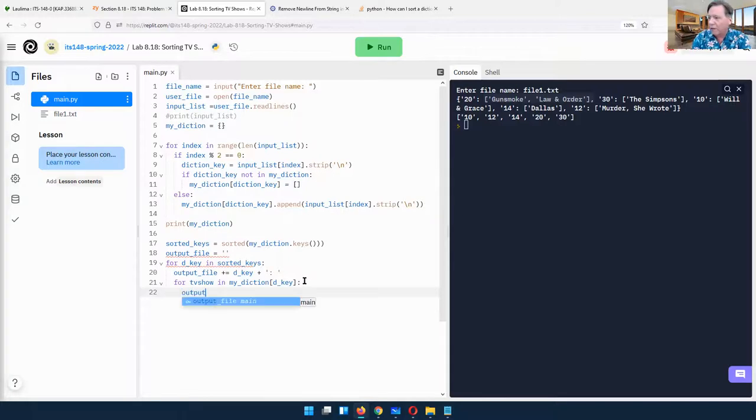I want to append output file plus equals TV show plus semicolon. Okay. And then when we're all done, there's going to be an extra semicolon on the end of the last one, and we got to strip that off. So I'm going to say output file, at the very end of the output file, output file equals.